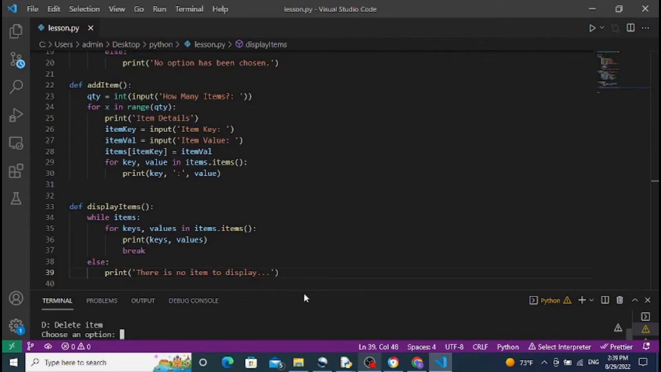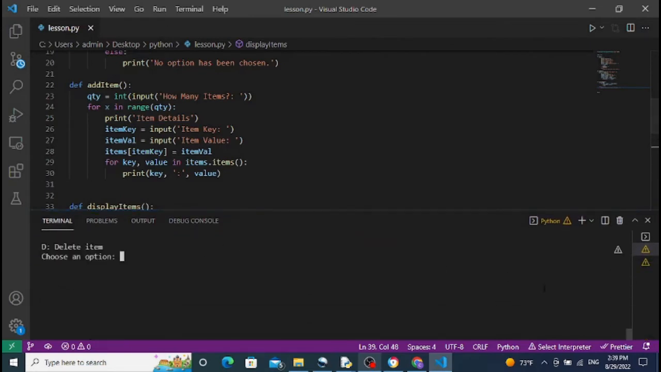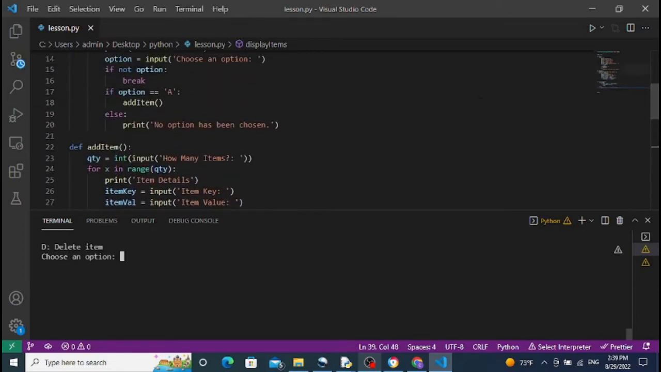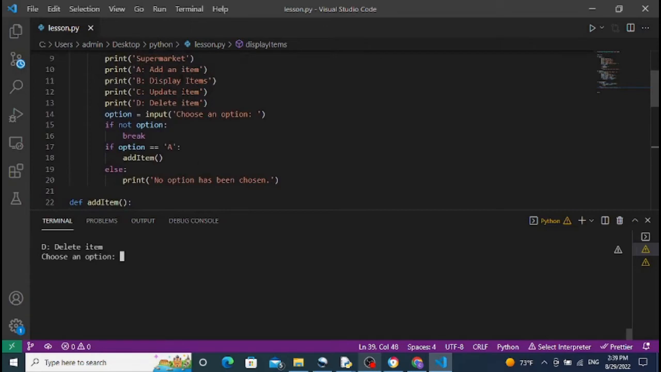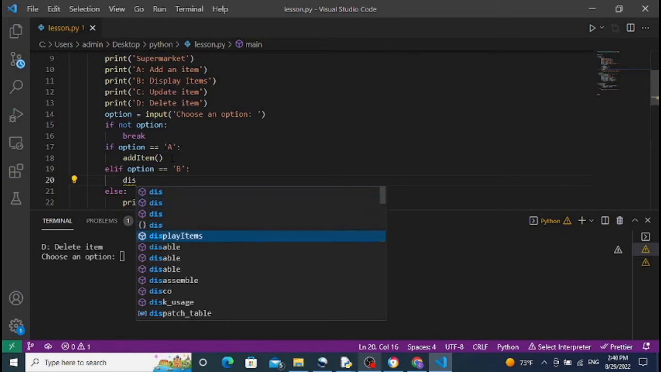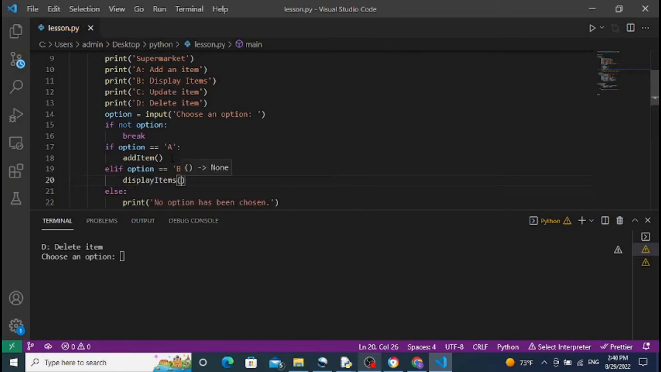So let us just try something. Before we proceed, let us register this very function that we just created. So we go here, we just have the option A, which is used to record the items, or the add items. So now let us record the second one. Let us use if option B, if the person chooses option B, so what happens? We display items, right? So now we have two functions here.